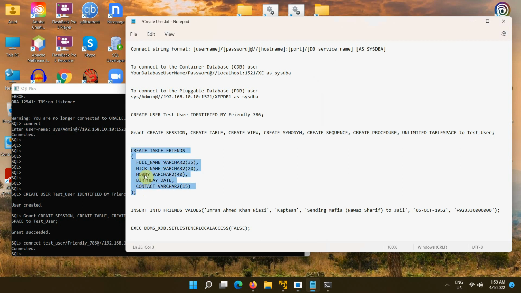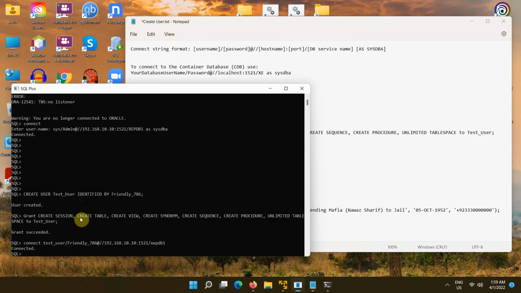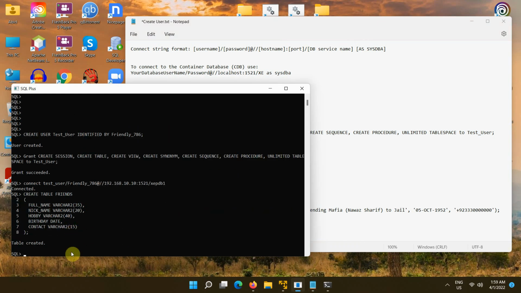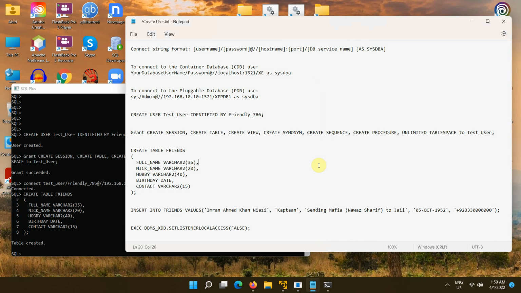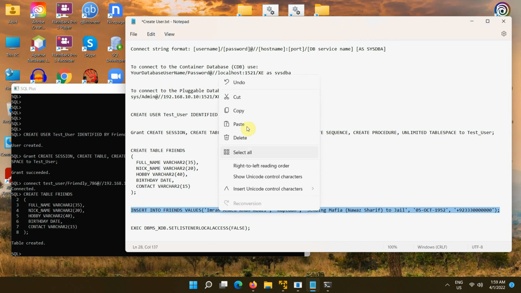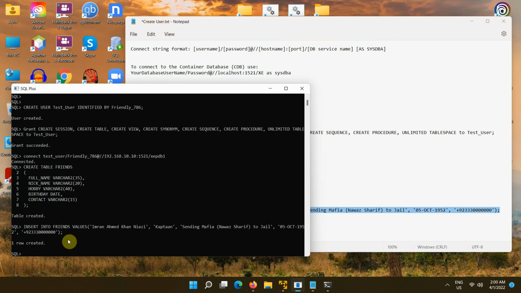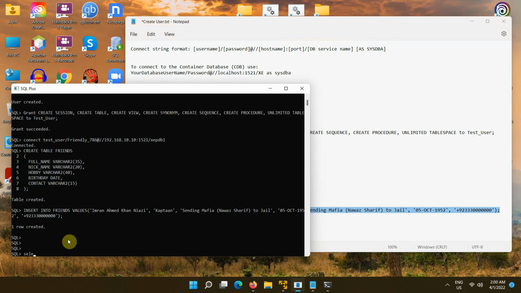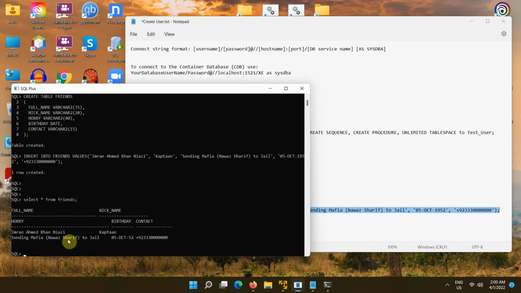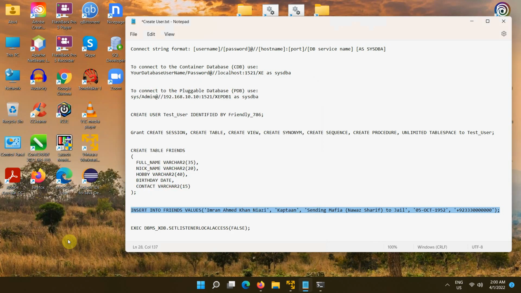Next, copy and paste this code snippet to SQL Plus to create a table. Also, insert a sample record into the table. Finally, type the select statement to view the table data. All commands from adding a user to viewing table data are executed successfully. This shows that our database is working fine.